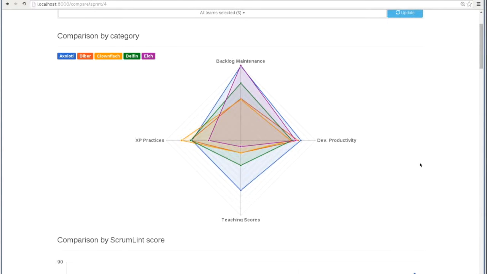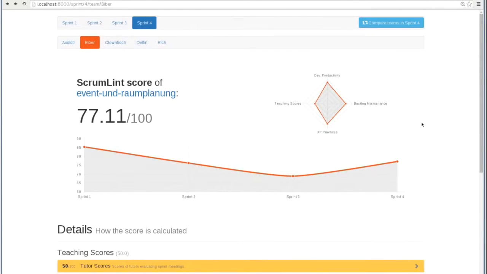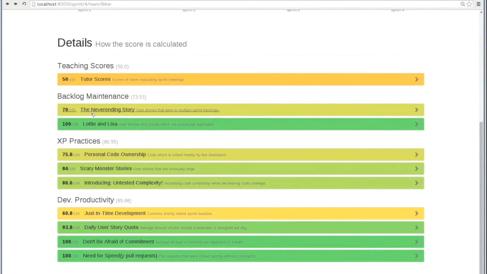These are the four different categories of metrics in the system right now. And we see that for backlog maintenance, two teams got 100% or close to 100%, and our team, the red team, actually did more poorly here than all the other teams. So in order to figure out why this is the case, we have to go back to the overview for this team and scroll down, and what we see is the details of how the score was calculated.